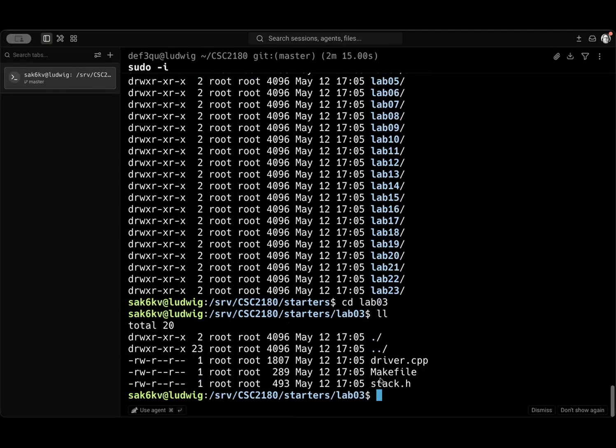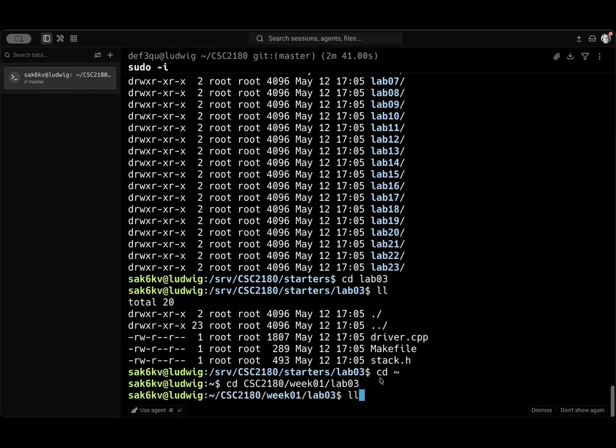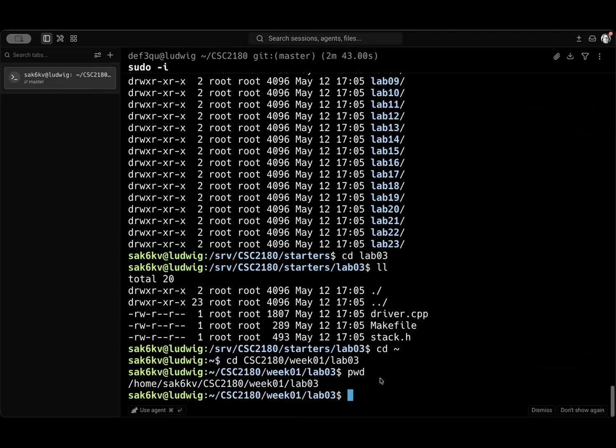Okay, and then again, to use those, let's go back and start the process. Give another example there. I'm going to cd tilde to get to her home directory. Okay. I'm then going to cd into, okay, lab 3 would be in week 1. So first I'm going to do the CSC 2180 slash week 01, okay, slash lab 03. Okay. So I'm now pwd in this directory.